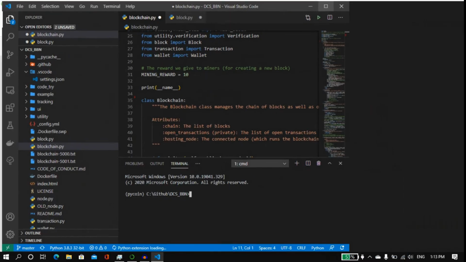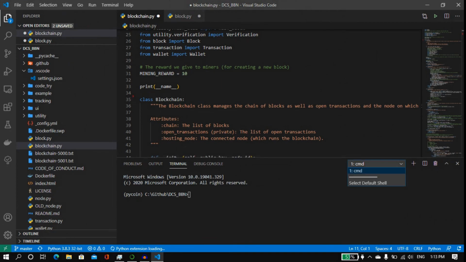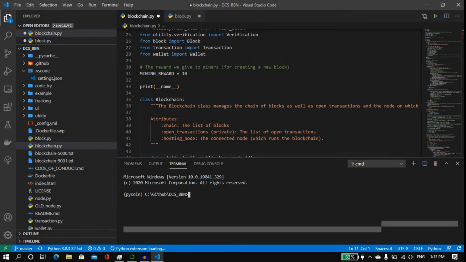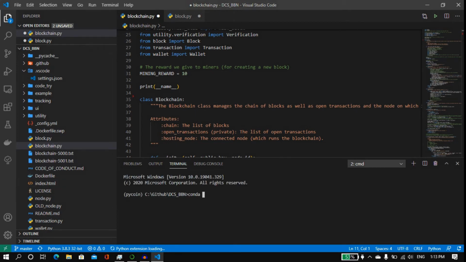If you don't want to do this, then there is also another path I will show. It is conda activate PyCoin. This will work for Linux. For Windows systems, you need to go with source activate and then PyCoin. So these are two commands which you can fire from the terminal, and this will open the PyCoin environment directly, same as from Anaconda Navigator.